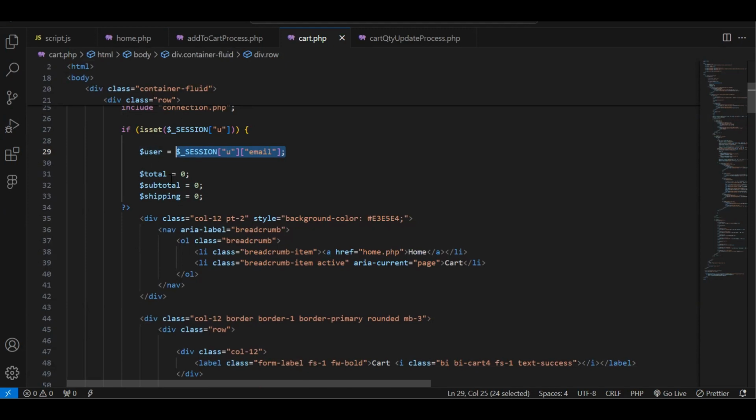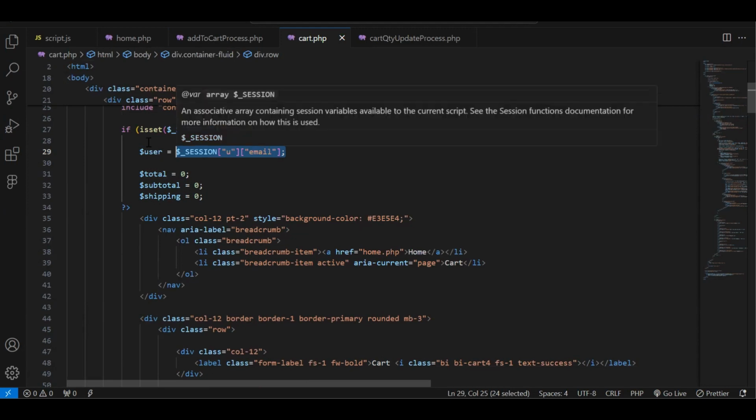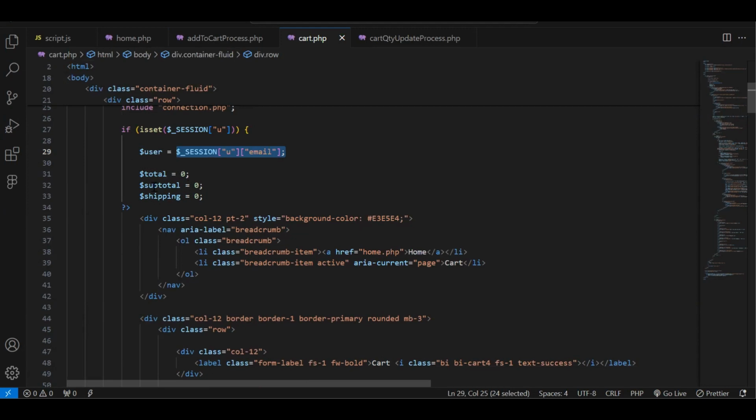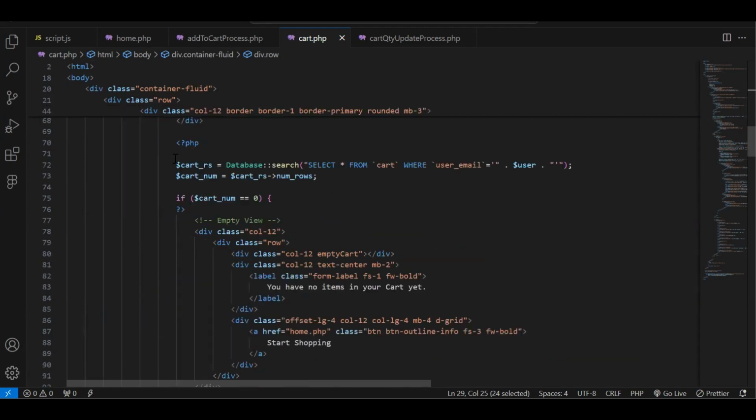And then I have created some variables and I have assigned the values as 0, the total variable, and I have assigned the 0 value and also subtotal and also the shipping. And here I have again used the PHP script, and then I have called the search function with the query as select all from the cart table where user email equals to the user, and then I have stored the relevant results we get back from the database in a variable called cart results set, and then I have obtained the number of rows in it and stored that in a variable called cart num.